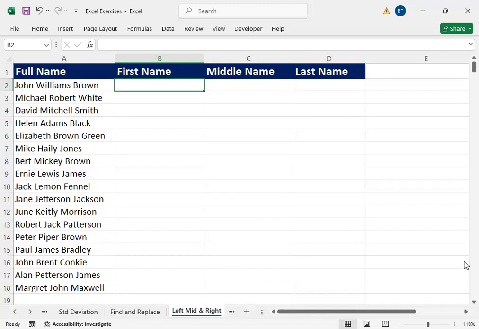I'm gonna use the same left, the mid, and the right functions, but there are many things added to it. For example, for the first name, I'm gonna use left again. Then it would be A2. Sorry, that's E2, then a comma.